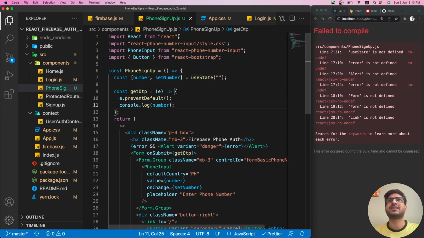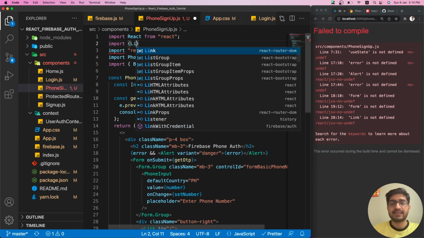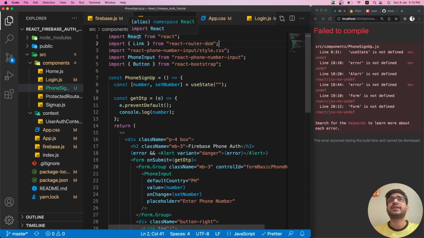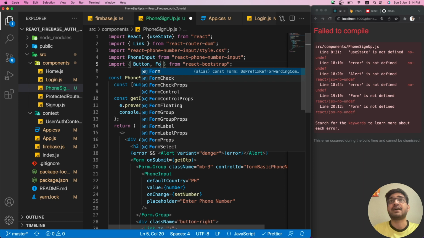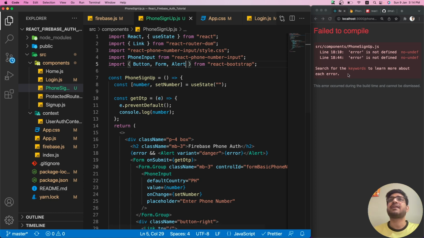So let's import the link first. So I'm going to go here, I'm going to have the import, and I will import the Link from the React Router DOM. All right, and then I will also need the useState. So let me have the useState. So this useState will be coming from React, and then we need the Form. So let me have the Form here. All right, so now we also need the Alert. So Alert is also a Bootstrap component. So let's add the Alert here.